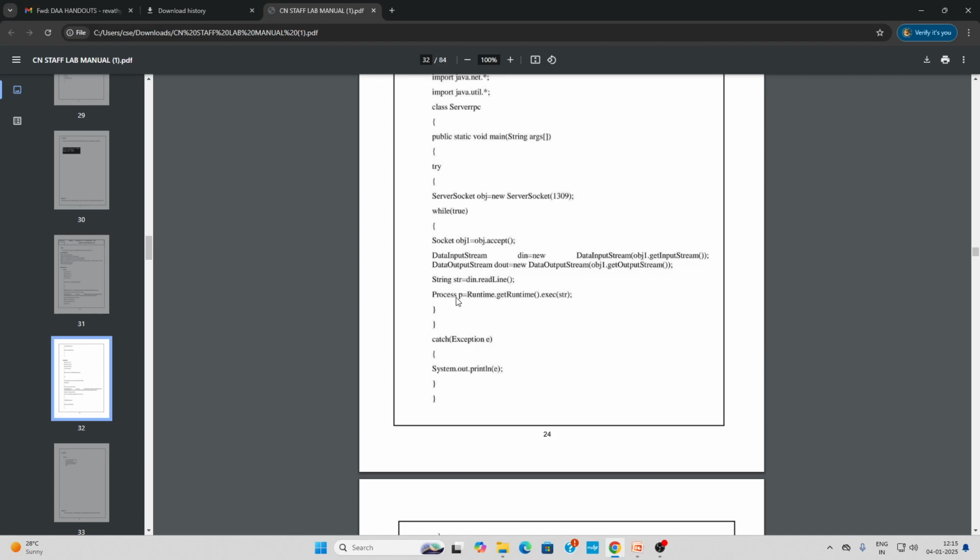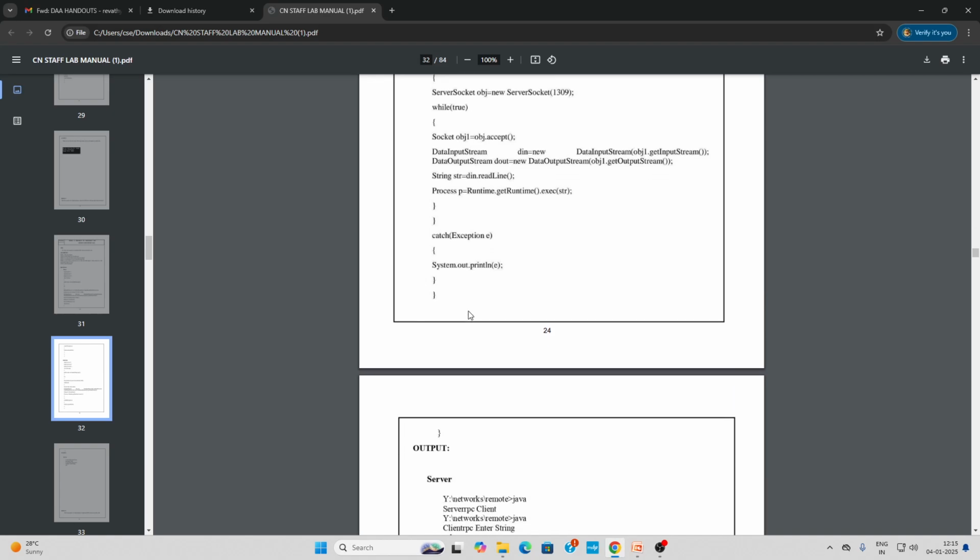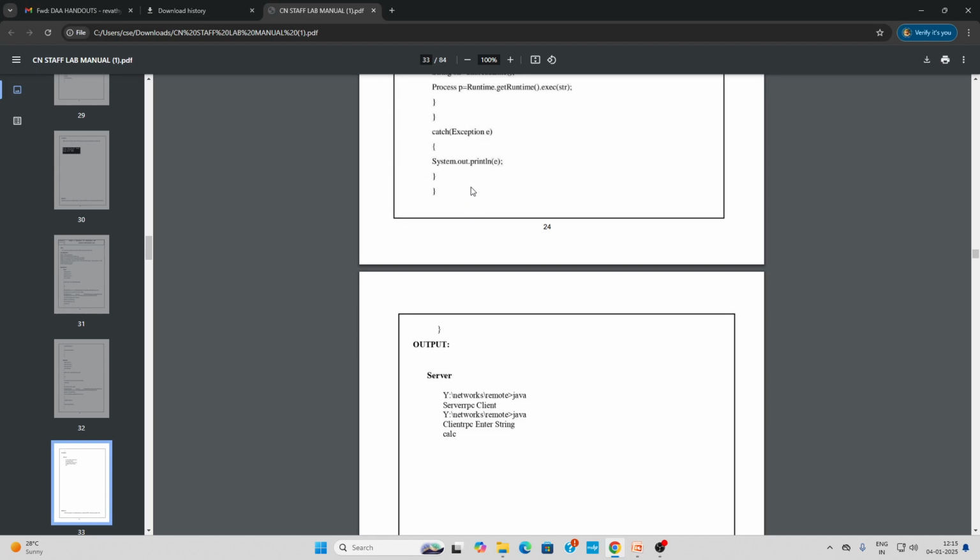And next, Process p equals Runtime.getRuntime(). It retrieves the runtime instance of the Java virtual machine, and that command will be executed here. Next, we have to close all the connections and all the resources. And if any exception is found, the exception will be thrown here.